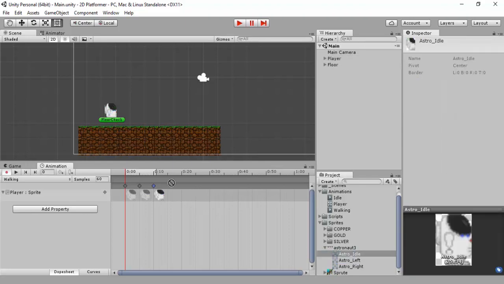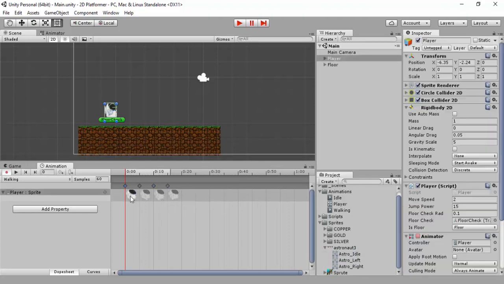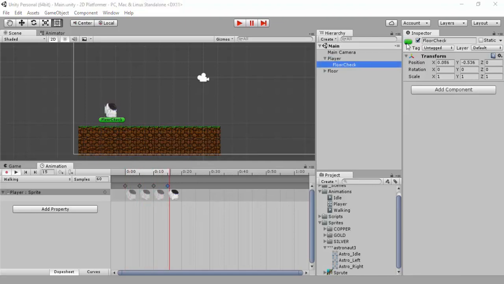So then we're going to go for the left. So what I've got here now is the idle, then the right foot, then the idle, then the left foot, and then it's going to get over to the end and go idle, right foot, idle, left foot. So you can click on play, but you see the floor check is actually in the way. So now I can just change that off to there.